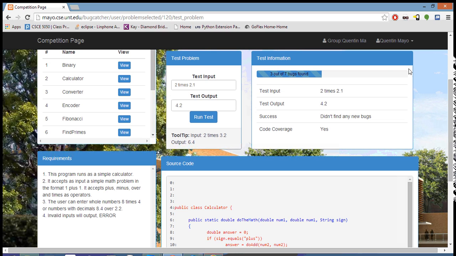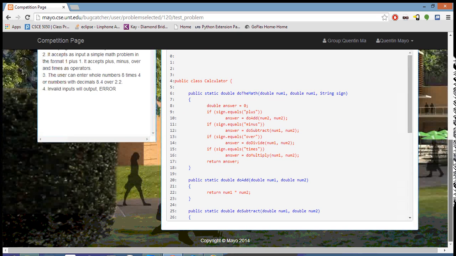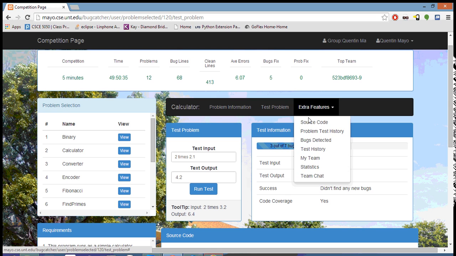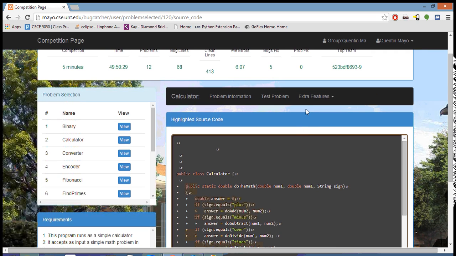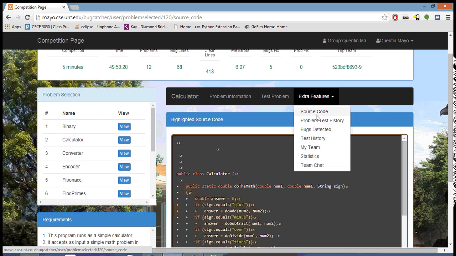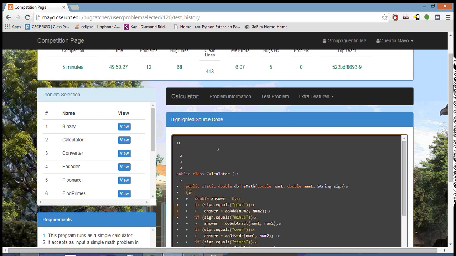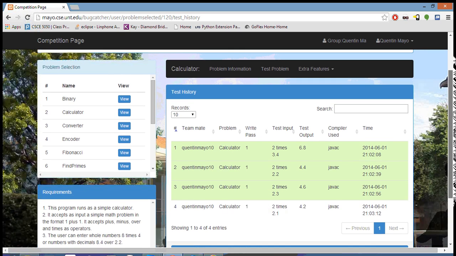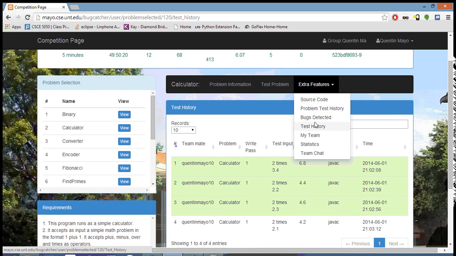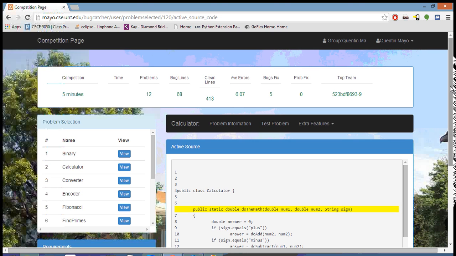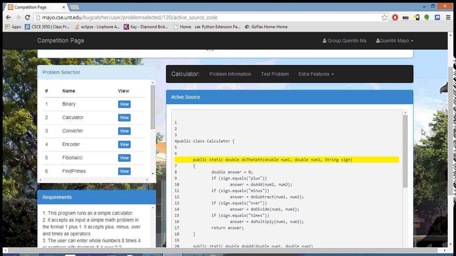So essentially, our test input and test output are valid, but we didn't find any bugs, and the code coverage is yes. So you can go down here and see the lines we covered. And as previously, we look at extra features. We can see our source code, which is nicely highlighted for us, and we can see our problem test history, where we see information covering this problem, and in our bugs detected, we can see the highlighted lines correspond to the bug detected.